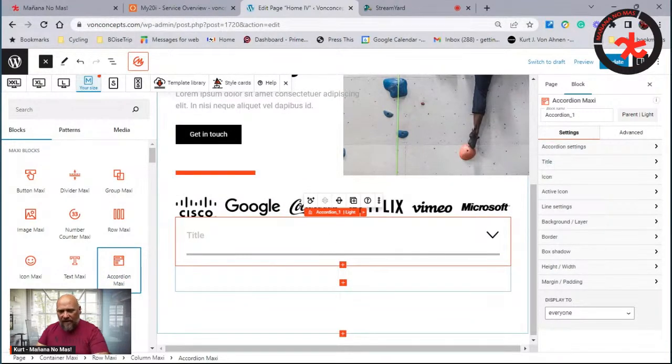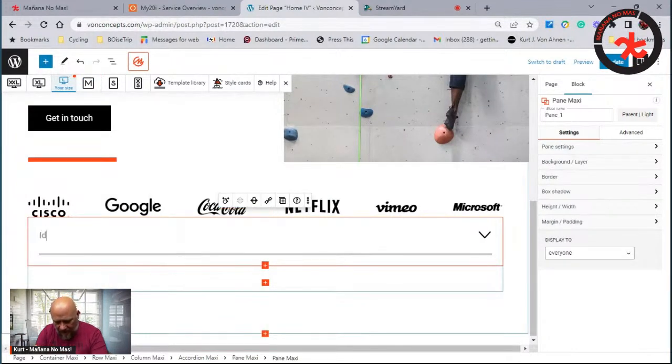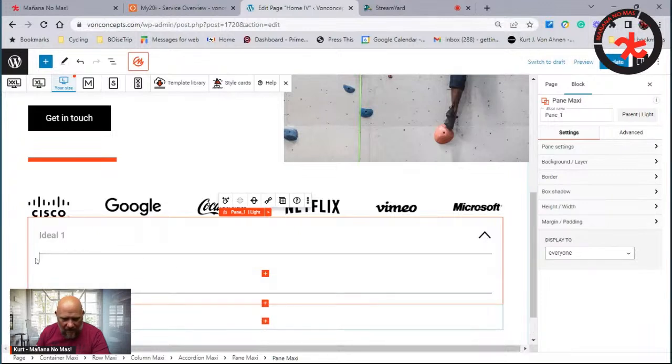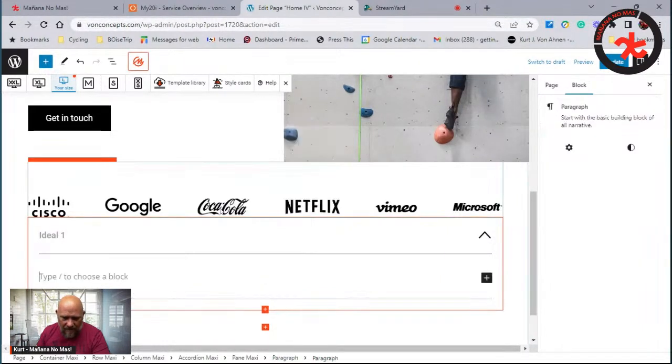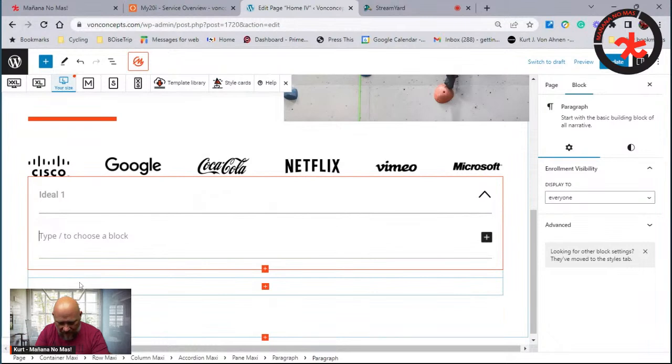The way that the accordion builder works in Maxi is a little different. So where it says title, I'm going to say idea 1, okay? And then if I click the caret down, that opens up and I can put anything in the accordion. So that's a little different than some accordion builders. So now I add a paragraph into the accordion, right? So this is going to say sample paragraph. Okay.